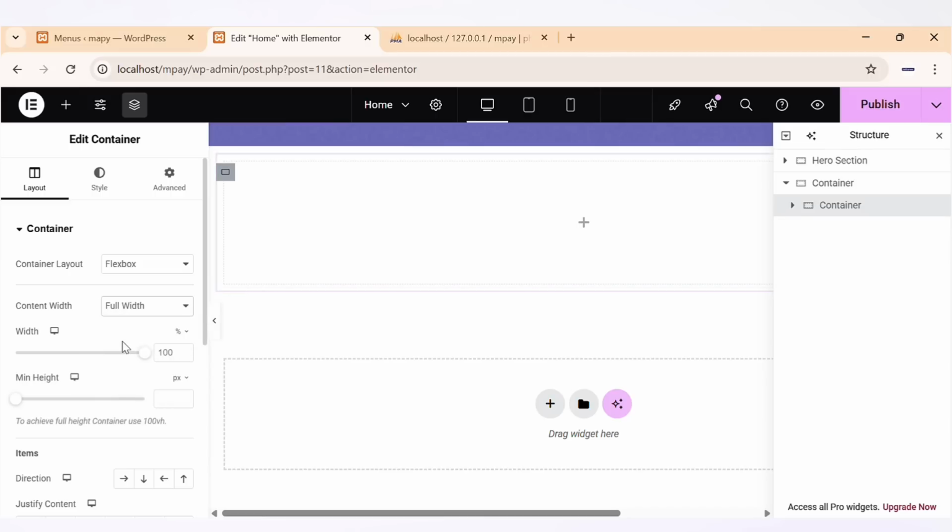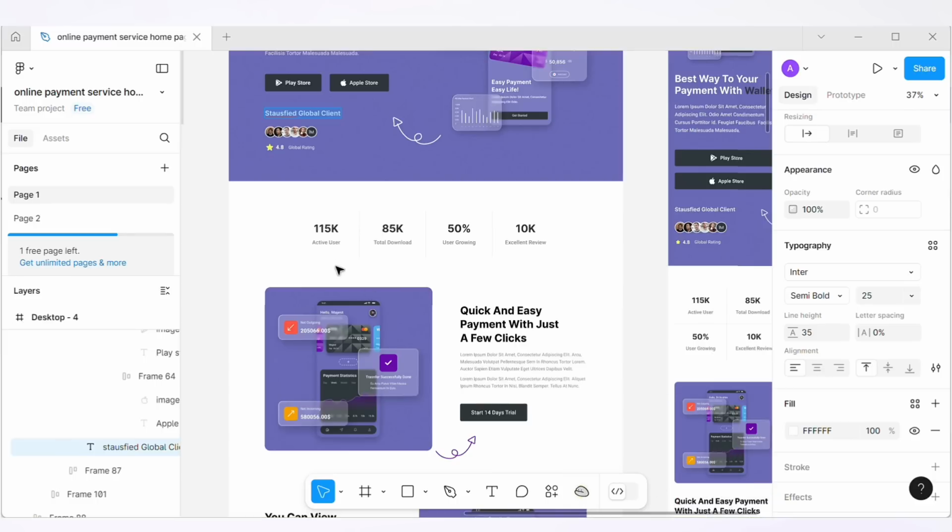So I want this container here because if you look here, you see that we have 1, 2, 3, 4. We have 4 items. So I want each container, so that's 100. If one is 100 and I want four things to be inside, so that's 100 divided by 4. So each of them will take 25%.